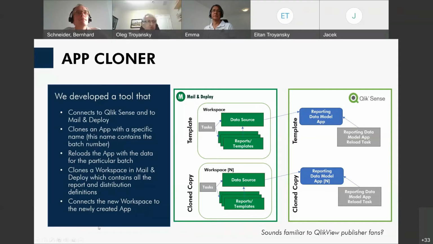Oh, Oleg, you just disappeared. So maybe you can catch up. Can you hear me now? Yes. So how long ago should I get back? Like 1 minute. Okay. So from the application cloner?